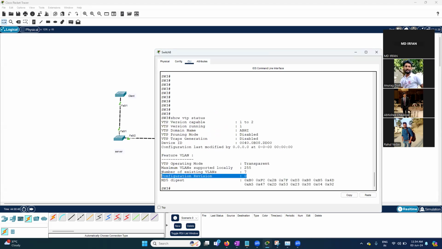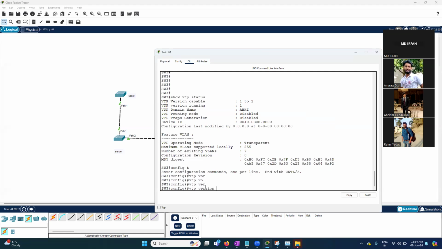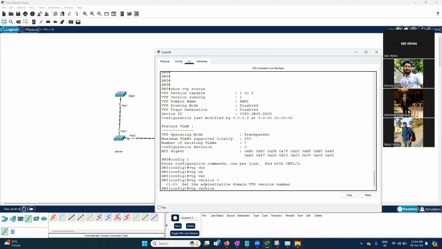See, the configuration revision number is 0. Okay. So I will explain a little bit what this message means. VTP version capable means this switch can support VTP version 1 and version 2. I will let you know what version 1 and version 2 mean. And the current VTP version running is version 2. If you want to change it, it is simple, run the command config t, vtp version 2. See, number 2. You can run it.